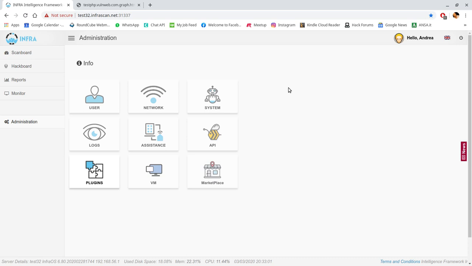Virtual machine is to download a virtual machine for testing. Then maybe you want to attack just for training. And in the marketplace, you find extra plugins that you can buy from us.